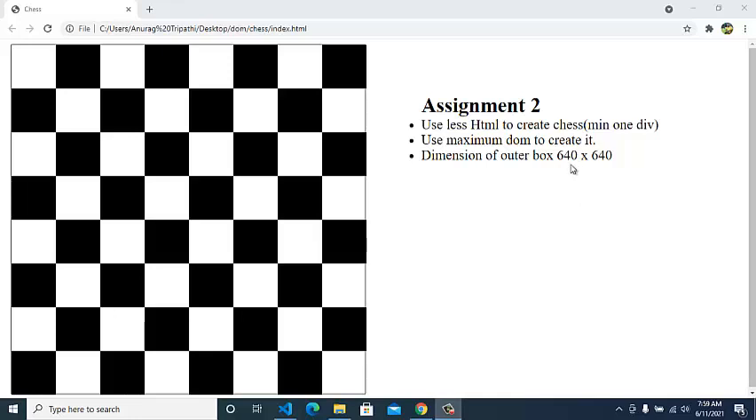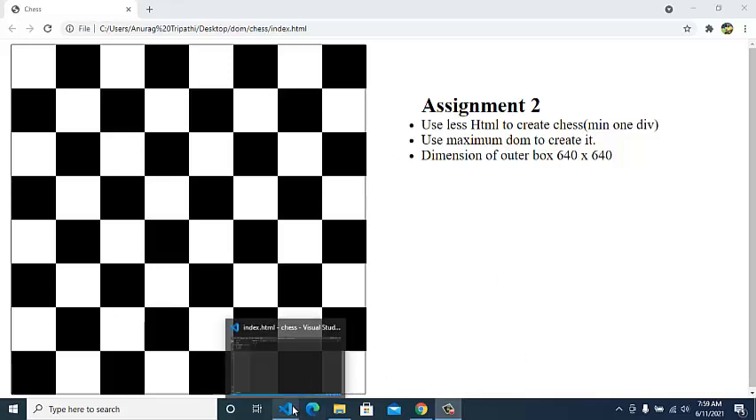So if it is 640, then each of the boxes that you are seeing over here should be 80 pixels of width and 80 pixels of height, and there should be 8 in a row. 640 divided by 8 comes to 80. We have done it like that. So now we'll make this.